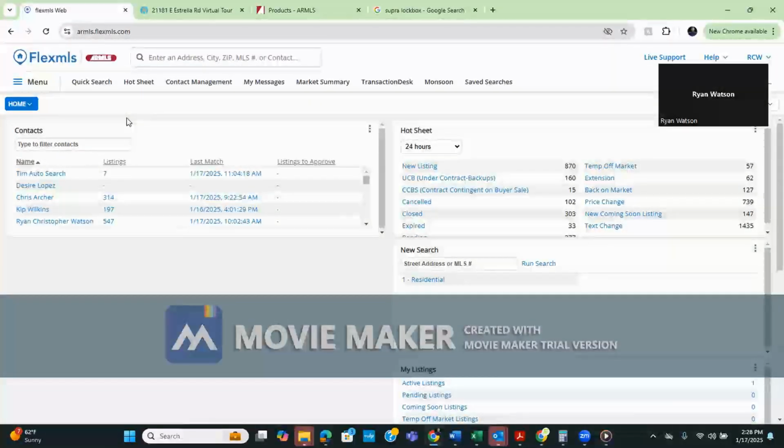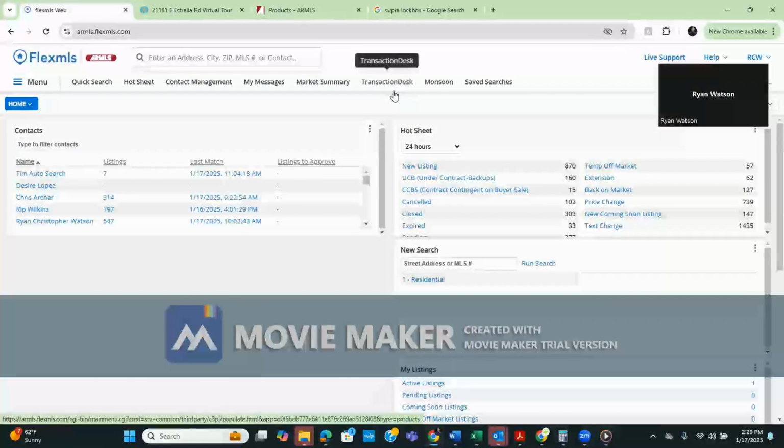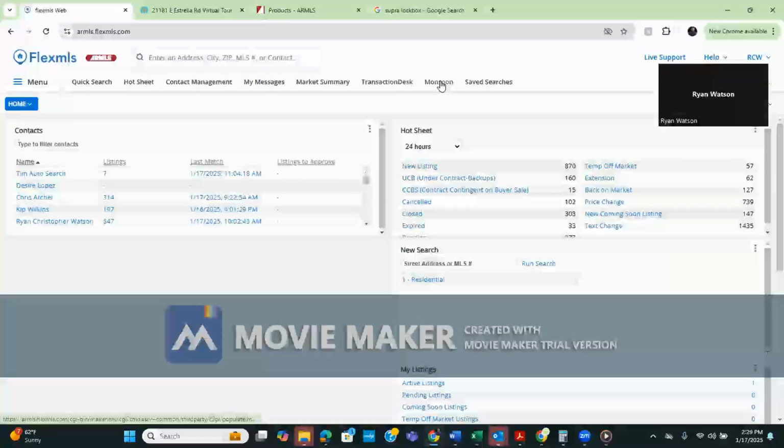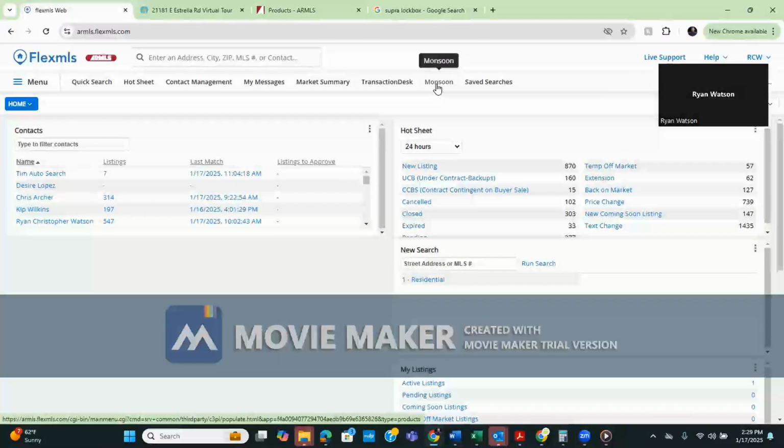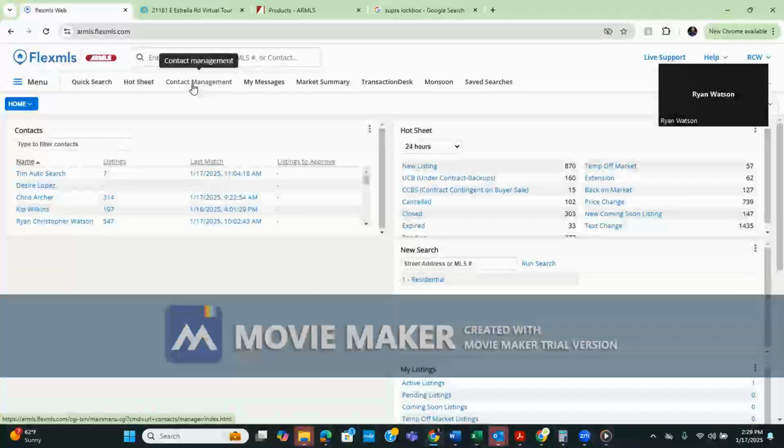So Flex MLS, ARMLS. Here is your all-in-one online office place, if you will. Not only do you have your ability to search for properties in here, but you have your ability to write up contracts in here, research property information in here, manage contacts. You can even send emails from here.